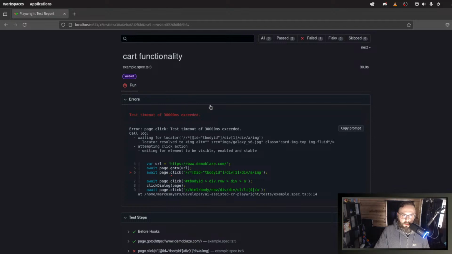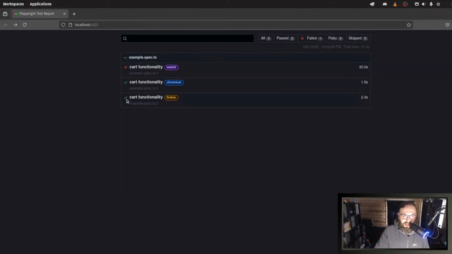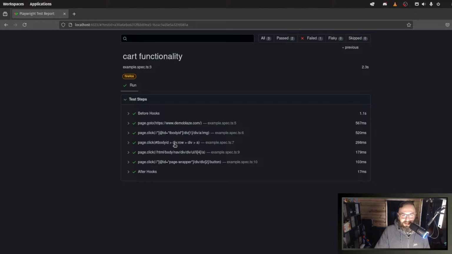Let's see. So we're a timeout exceeded. It was trying to click this and it timed out, which is interesting. But that was just in WebKit. I don't care. The test works in Chromium and Firefox. Look at how garbage this is, though. This violates like Playwright best practices.